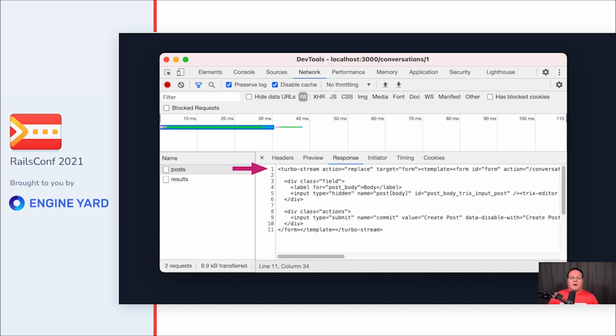We have a TurboStream custom HTML element. We have an action with the name replace and a target of form. So we have an ID on our page around the form, or on the form itself probably, called form. So pretty straightforward. And basically this says, hey, when you see this, replace the form on the page with that ID with the one inside of this template.